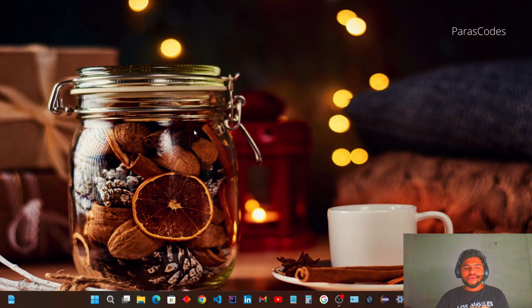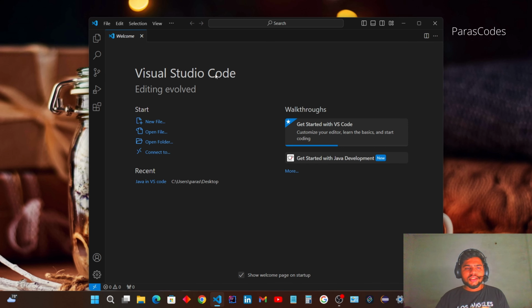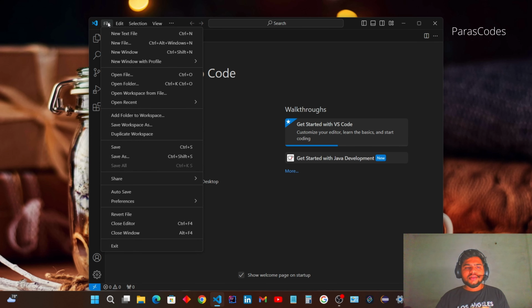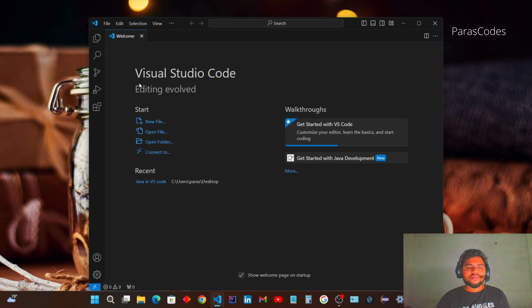So first we are going to create a project in Visual Studio Code. So let's open Visual Studio Code. And now you can see the welcome page, but I'm going to create from this file icon here. And from this file, I'm going to create one folder inside this. And let's click on this open folder.